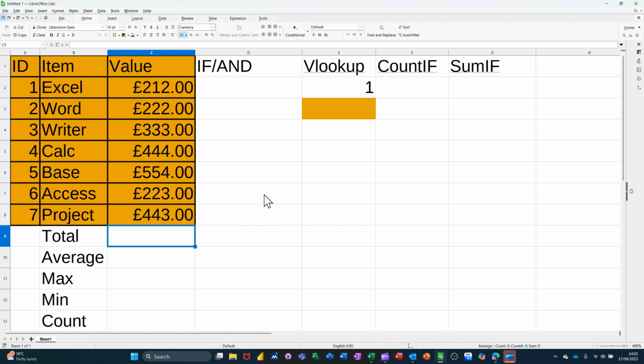And I'm going to start off with the sum function down the bottom here, and that lives, you can see the little sigma symbol there, drop the arrow down, sum, and it will grab the list that it can see. You still need to check it. So C2 to C8 is okay. I'm going to click the tick, and then that adds up that list.